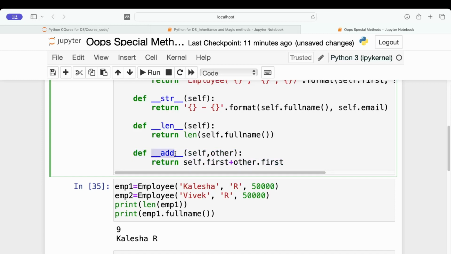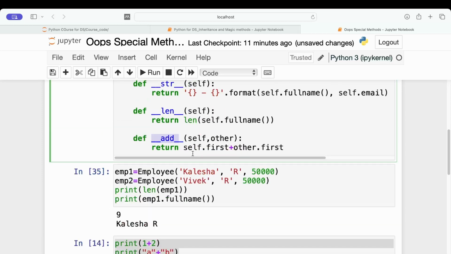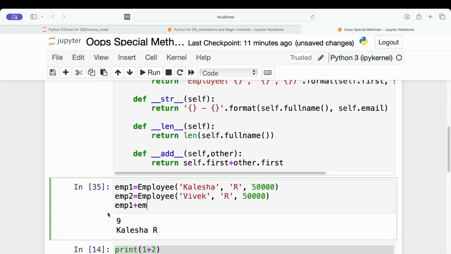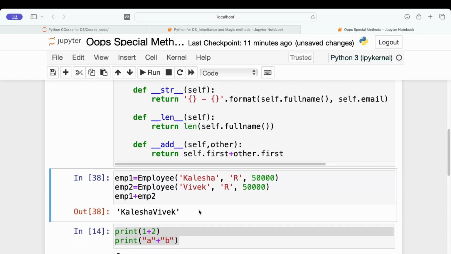What I'm saying is, when I apply this plus operator, I have to concatenate the first object's first name and the second object's first name. So let me execute and show it to you. emp1 plus emp2. Now here you can see I'm getting the output. The first object I'm passing here is self, and this would be the first argument, and this would be the second argument. emp2 is the second argument. So self dot first is Kalisa, and other dot first is Vivek. Here we are concatenating, so we get the respective output.